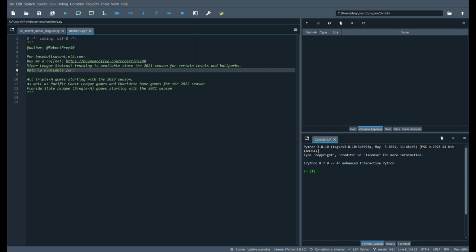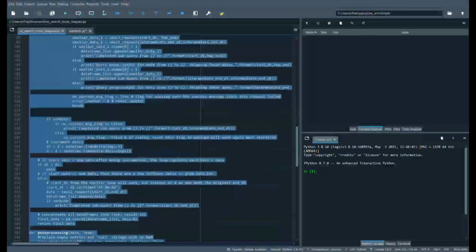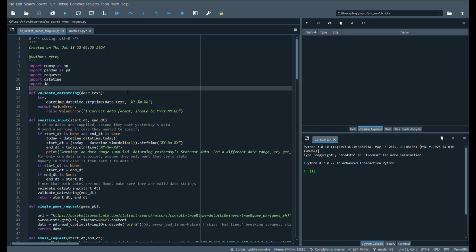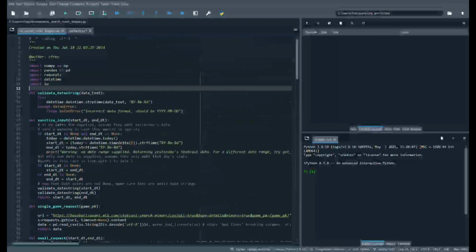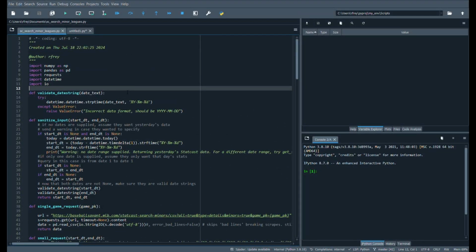But really cool. So I'm going to show you guys how to acquire that Statcast data. But first, you'll need to run this entire Statcast search minor leagues script. The beauty of it is, you can go on my GitHub and pull this information to be able to run this script or save this script, however you so please. I'll show you how to do that via my GitHub from the homepage here in a second.